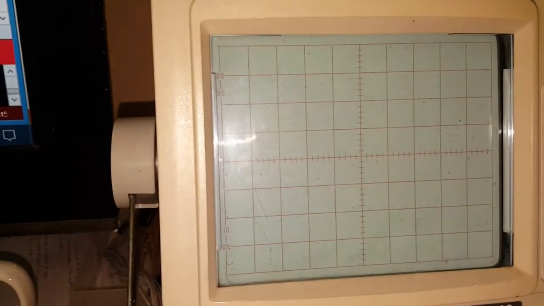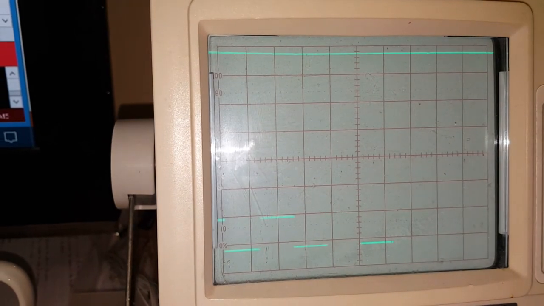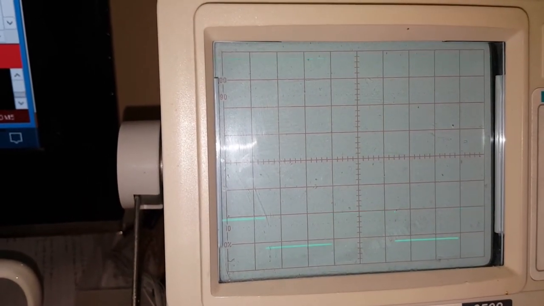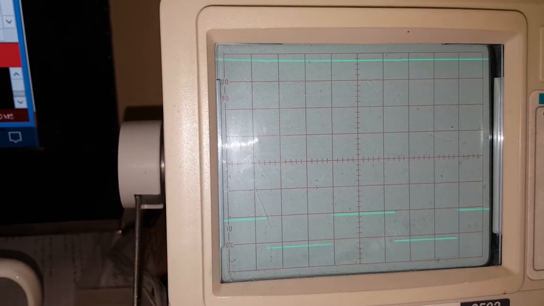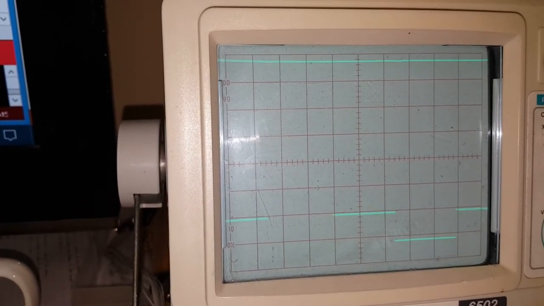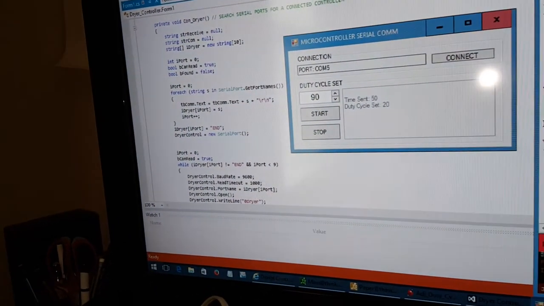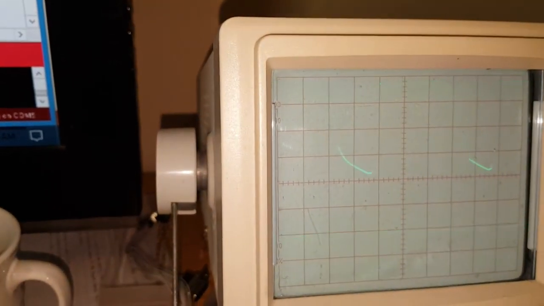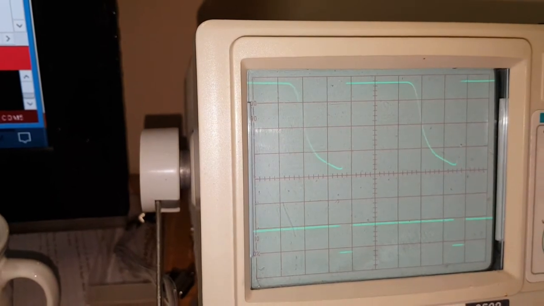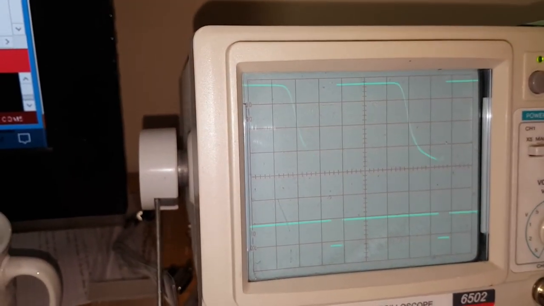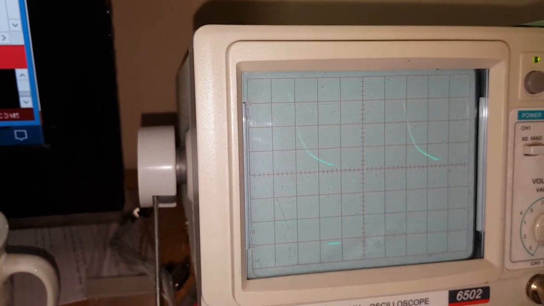So now what we can see is our nice square wave on the bottom there. But as you can see, the top is just a straight line because that solid state relay just doesn't have enough time to react to that signal. So if I go, say, 90%, now we can see that it does have a little bit of time to react, but the signal coming out of the microcontroller is just too fast.